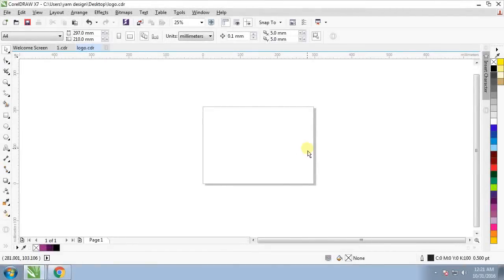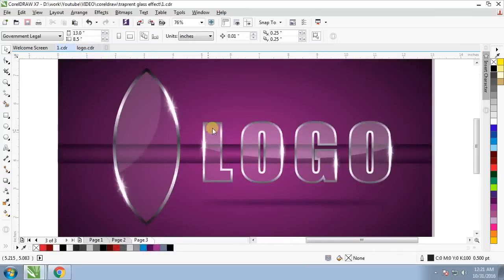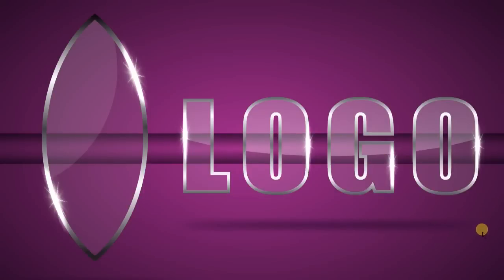Friends, today I want to show you how to create a 3D glass effect, transparent glass effect logo in CorelDraw. Which tools do I use in CorelDraw to make this logo? Let's start.